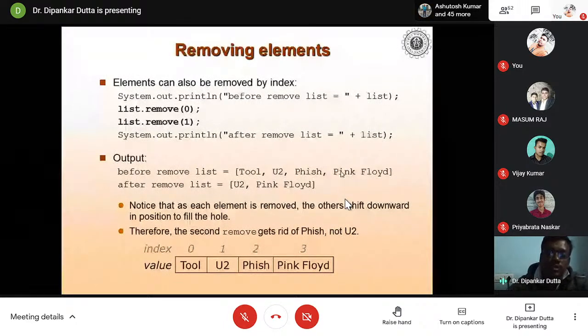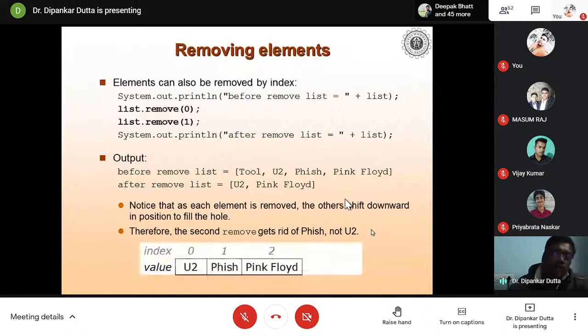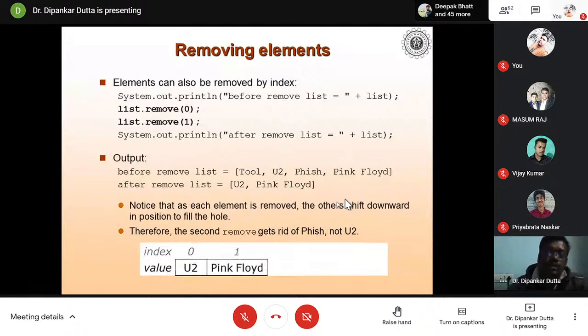Okay, now notice this one. So initially this is the list. Okay, after first remove, this will be the list. After remove 1, this will be the list. Okay, so is it clear to everybody?